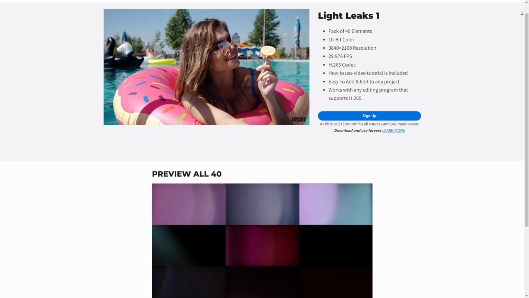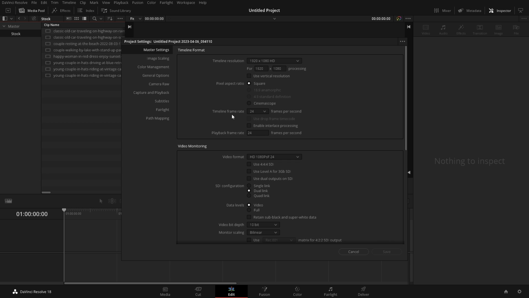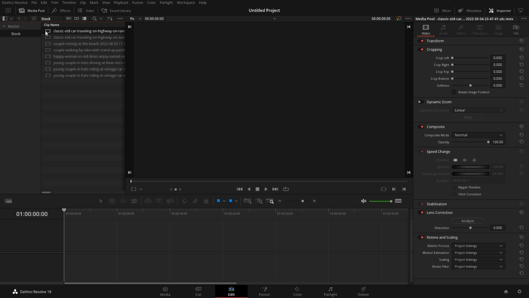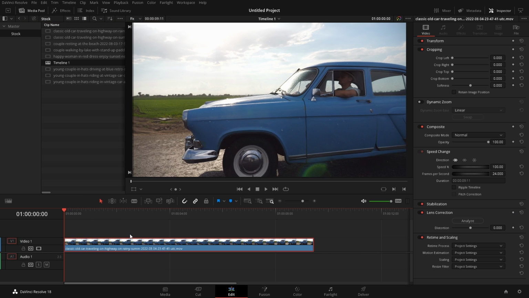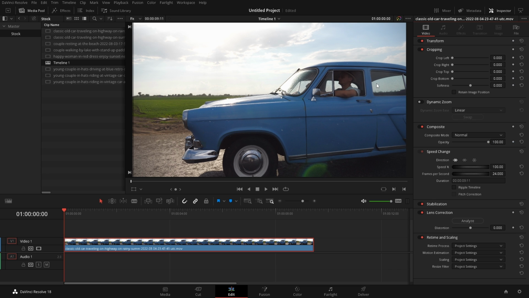So let's jump over to DaVinci Resolve. Let's take a look at our project settings here. We're just working with 24 frames per second, and we will just grab our clip and drag it on and take a look at its frame rate. We can see that that is pretty much 30 frames per second. So we'll be taking a look at slowing down the frame rate here in a second.